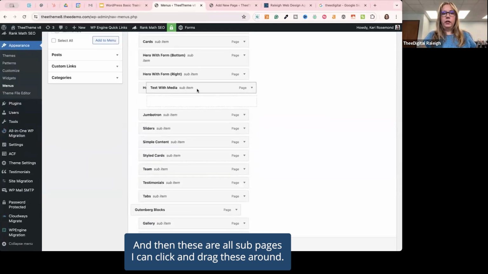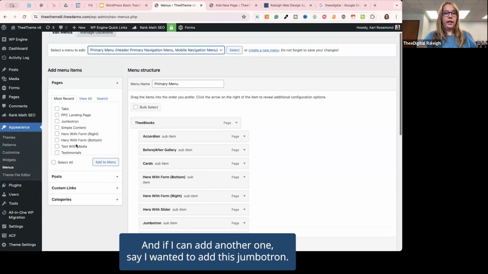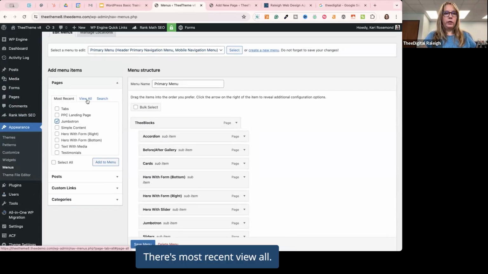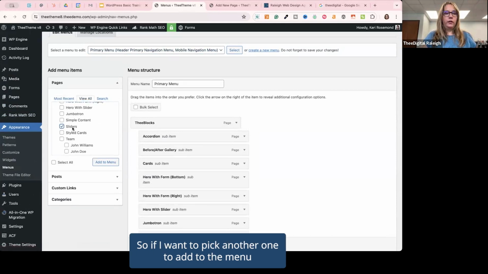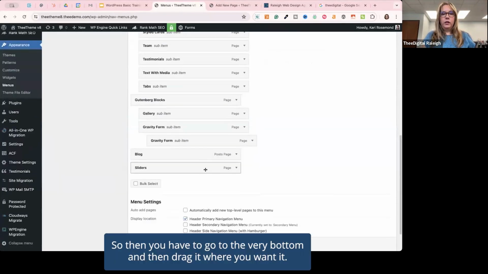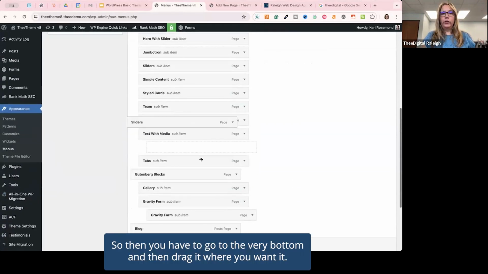I can click and drag these around. And if I want to add another one, say I wanted to add this Jumbotron, you can pick from over here. There's most recent, view all. So if I want to pick another one to add to the menu, I just click it, add to menu, and it puts it at the very bottom. So then you have to go to the very bottom and then drag it where you want it.